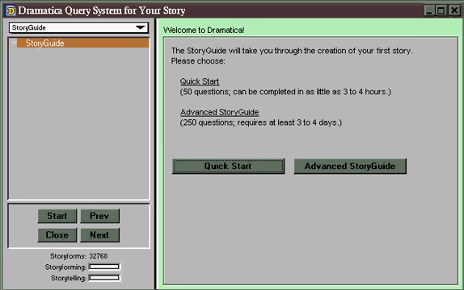The story guide is the quickest way for a new user to get from concept to completion of a finished treatment using Dramatica. It's also a great way to introduce yourself to Dramatica's concepts and how they're used. Essentially, the story guide is a list of questions.